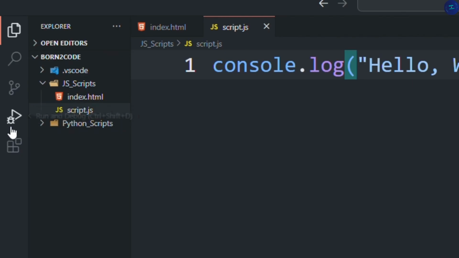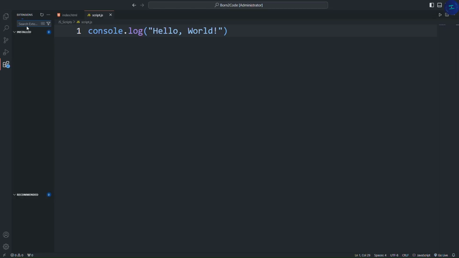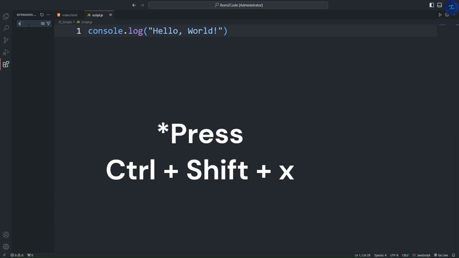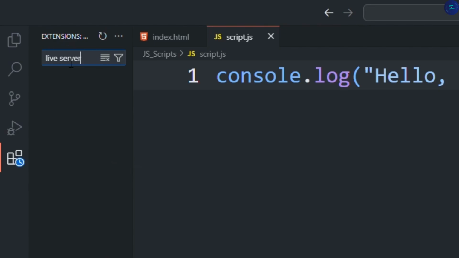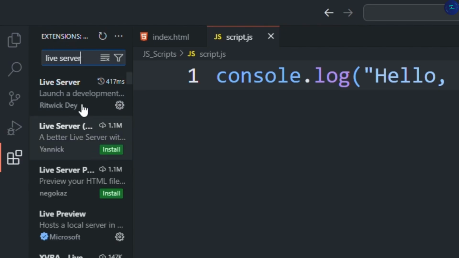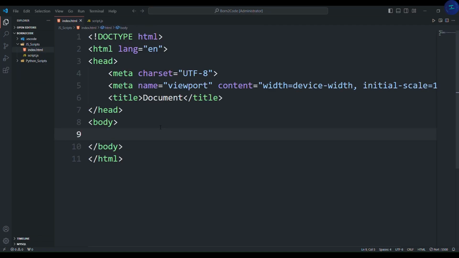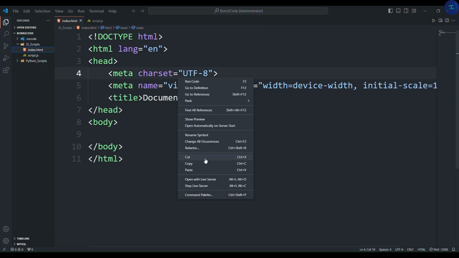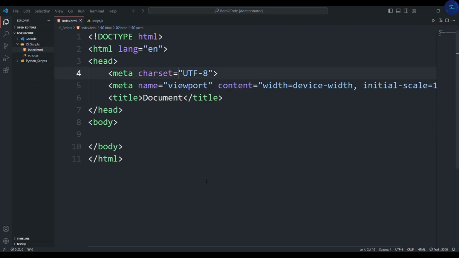To see our JavaScript code in action, we'll use an extension called Live Server. Go to the Extensions view in VS Code by clicking on the square icon in the sidebar or pressing Ctrl+Shift+X. Search for Live Server and install the extension by Ritwick Dey. After installing, right-click on index.html and select Open with Live Server. This will open your index.html file in your default web browser.